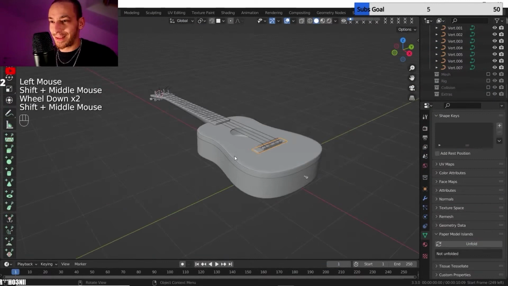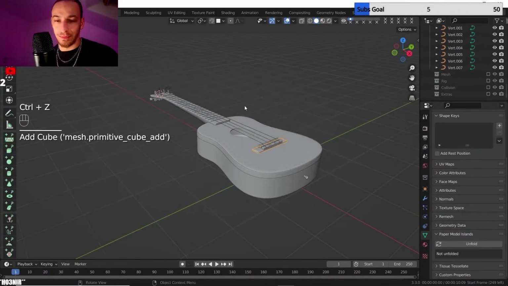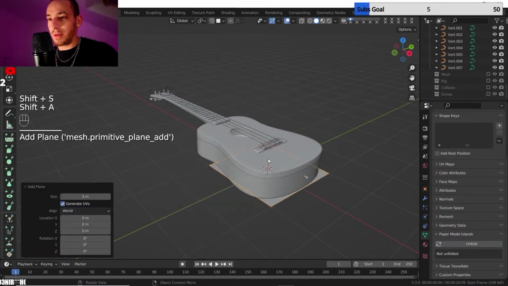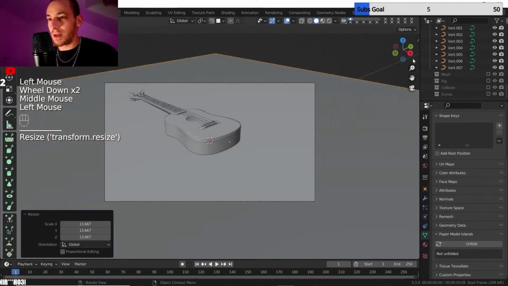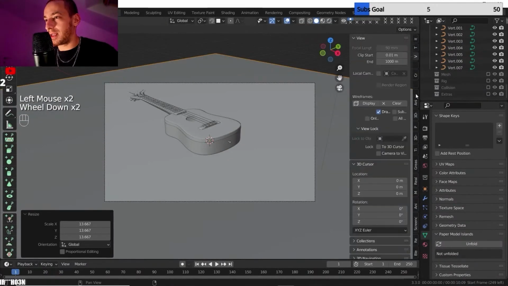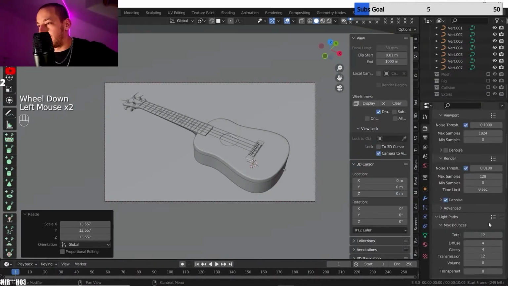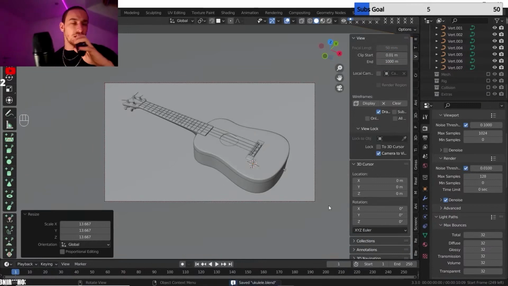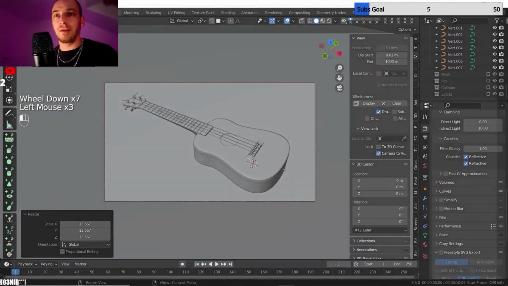Whoa, I can't believe I finished it. No cube. To the world origin, let's bring a plane. Something like that. Let's see where the camera is. Like that. Light path. Let's also save that. Everything is well. Let's render.